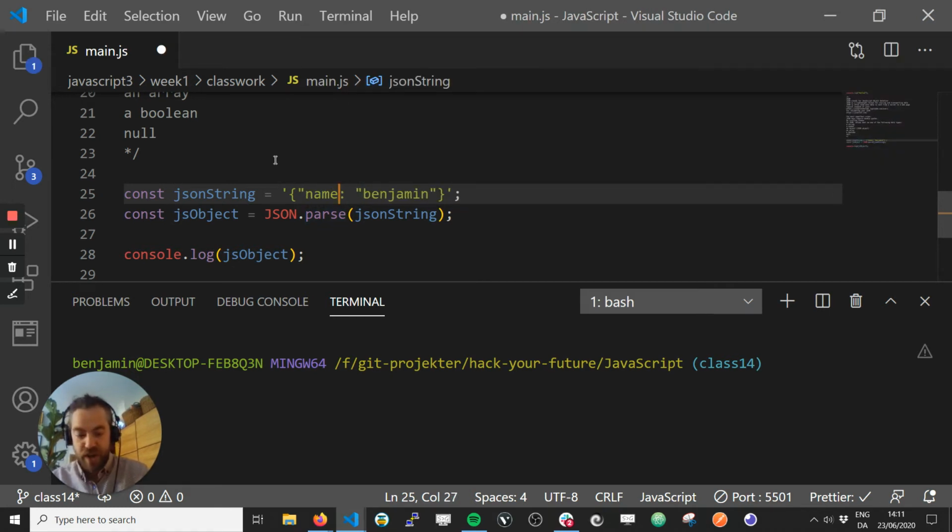Okay, should we try single quotes and see what happens? Now we have a bit of a problem because we are using single quotes here, so it doesn't know where the string should start and end. Does anyone have an idea of how we can do this? Try and write down how we can maybe get around this.